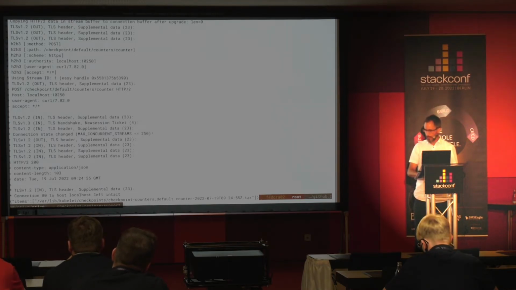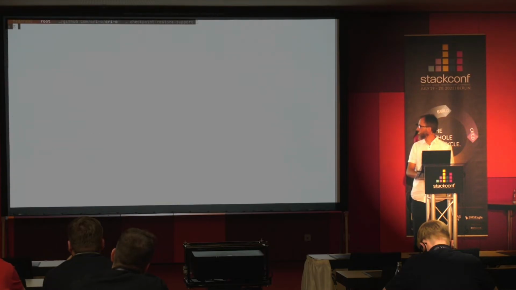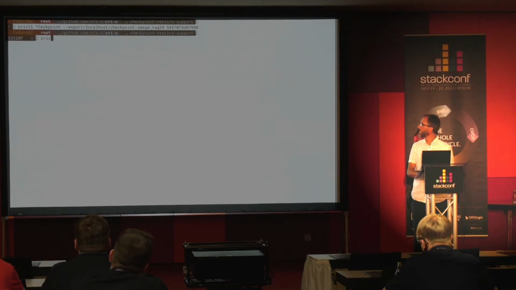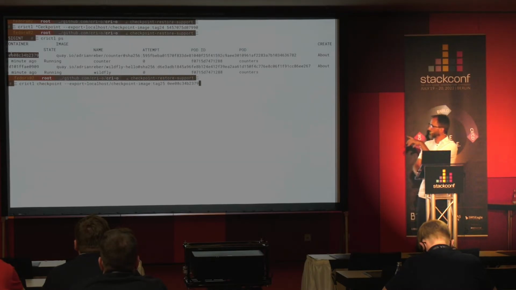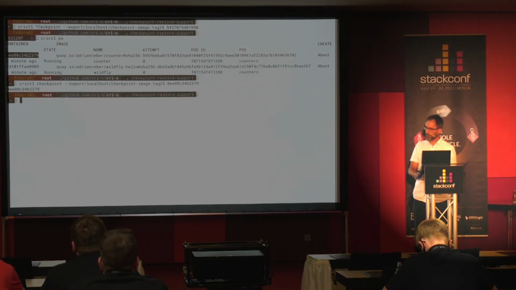For the migration demo, I'm doing it a bit differently. I'm using the CRI interface directly to checkpoint. CRI control checkpoint, and then I have to... my SSH session is breaking away. So let's use this container here, and I'm writing it to my local image store. I call it localhost/checkpoint-image:tech25. So now the checkpoint is written.